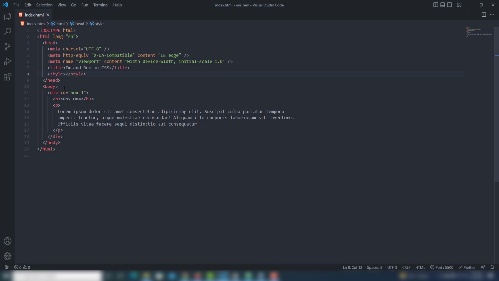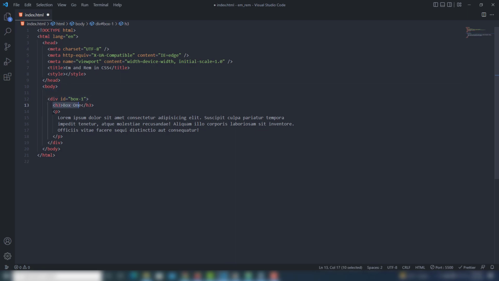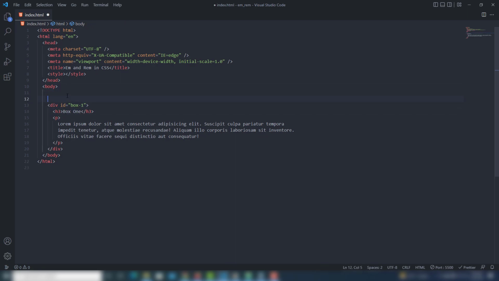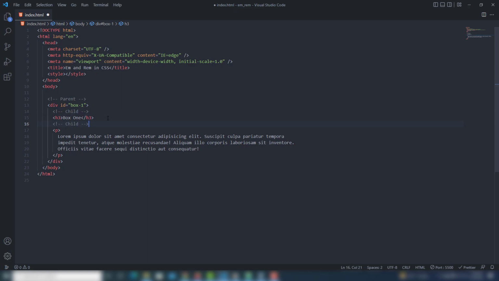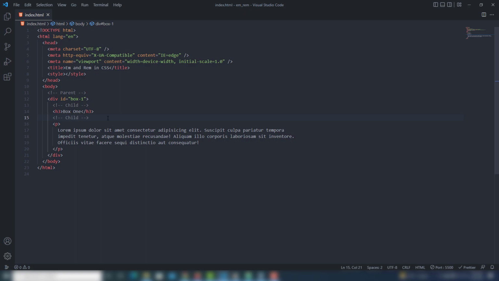So I have a div, and inside the div I have an h3 and a paragraph. So this is the parent of the h3 and paragraph, right? I'm going to write a comment there, parent, and those are children, right? This is a child and also another child. First we're going to discuss all about the REM and EM units.